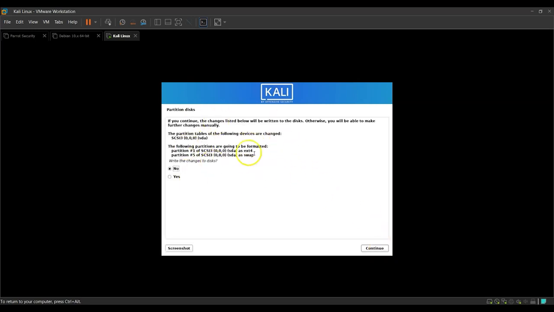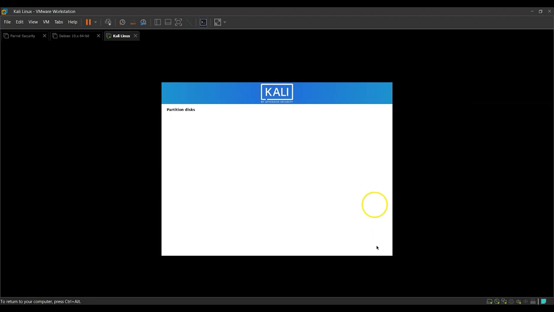It's just a confirmation page. As you can see, it's wrote that SCSI3 is our virtual hard disk of 20 GB disk capacity. We write the changes to the disk. We press yes and click on continue.